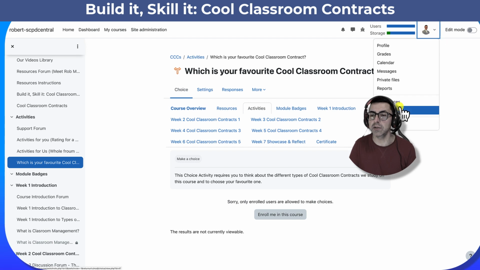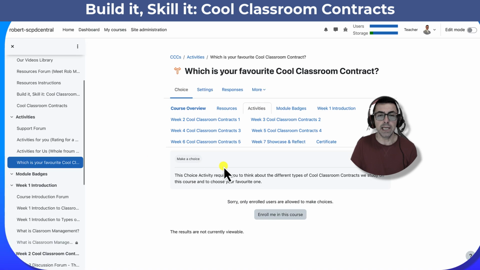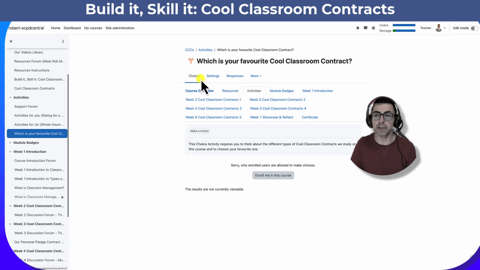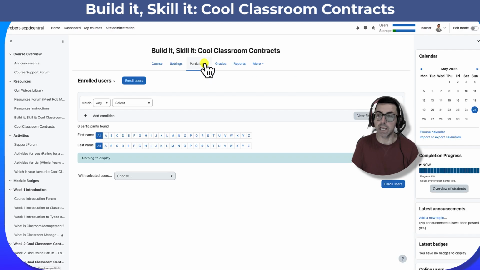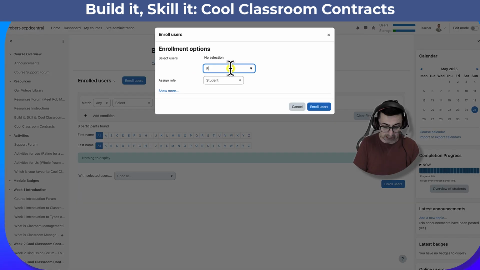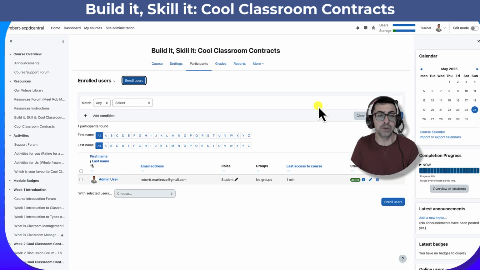As we can see here, I'm going to switch roles to teacher. And let's see what happens here. Again, I'm enrolled as a teacher. And let's see why does it only enroll users. This is interesting because obviously if we go back to the course tab and we look at participants, I'm not enrolled. So this is interesting. Enroll users. Let's see if I can find myself. Robert, because I'm an admin user, so I'm gonna enroll myself. Okay, now I'm there. We figure out the issue.